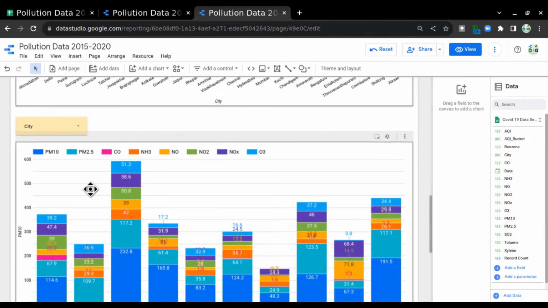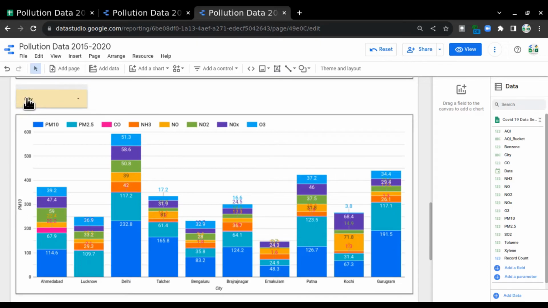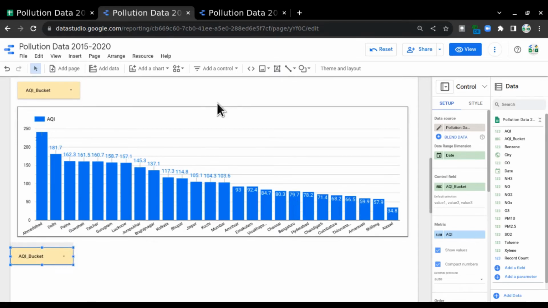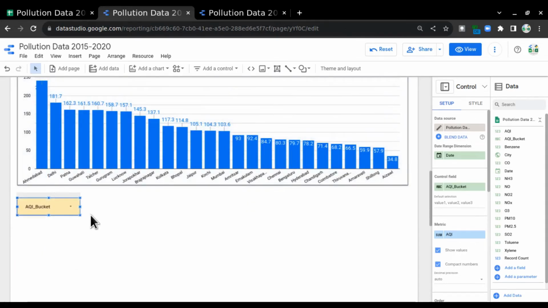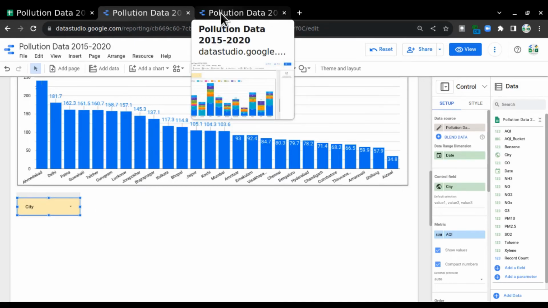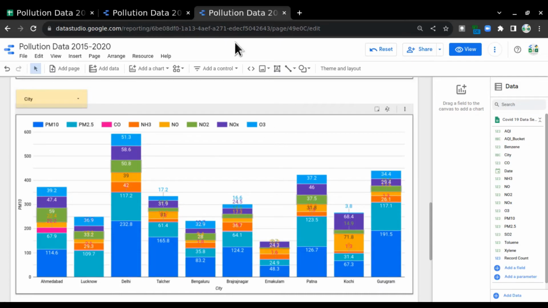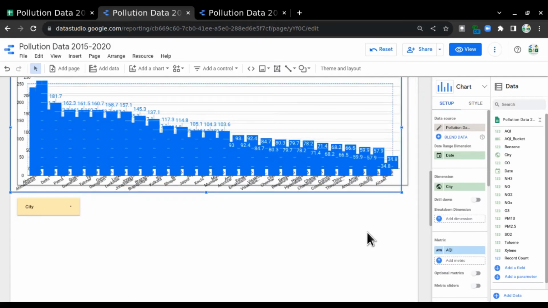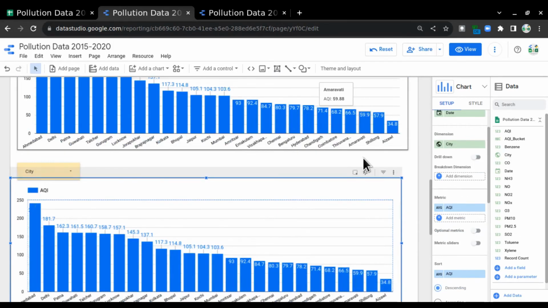Now the next graph is the pollutants graph and a filter of city. I'll select this filter, Control C, Control V, bring it down, and instead of AQI bucket, put city. Cool. Now we have a graph here with pollutants. So I'll go and copy this, Control C, Control V, bring it down.